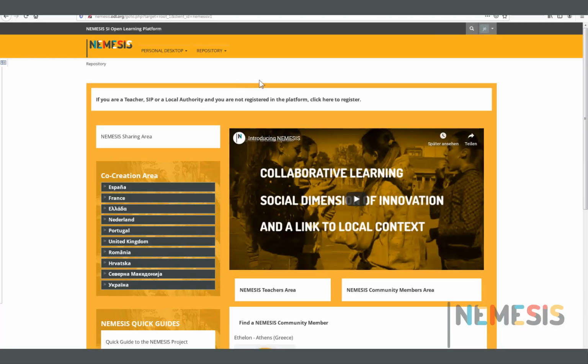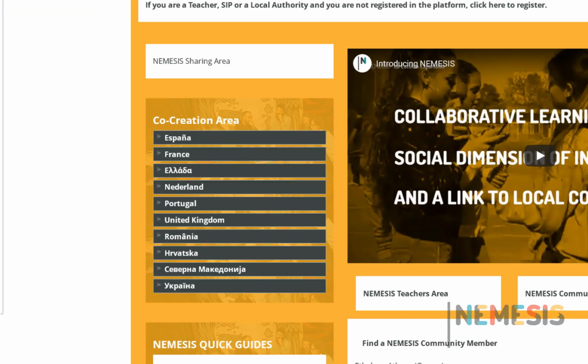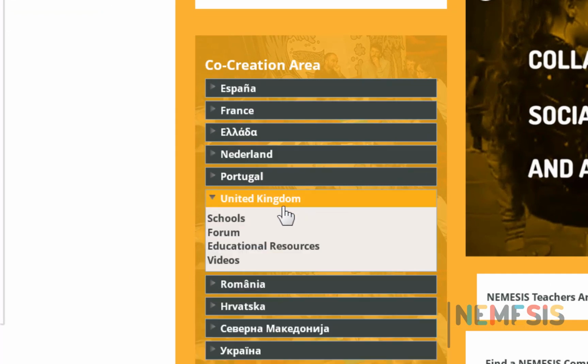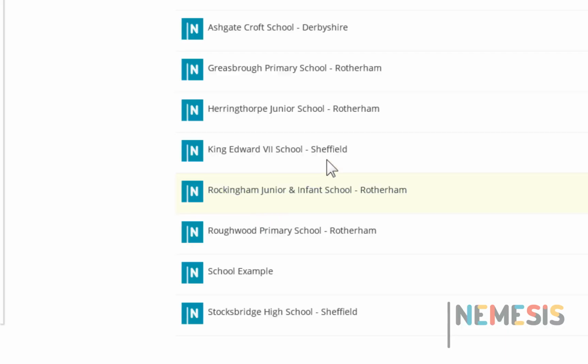After you are logged into the platform, there are different ways to find your school area. You can find it in the Co-Creation Area menu. You can click on your country and in the sub-menu click on Schools. You will find your school area there.